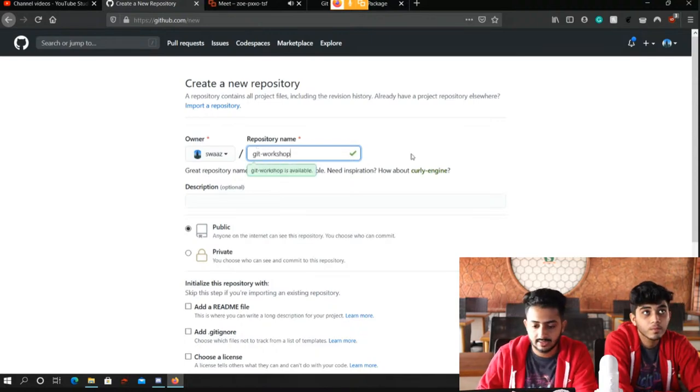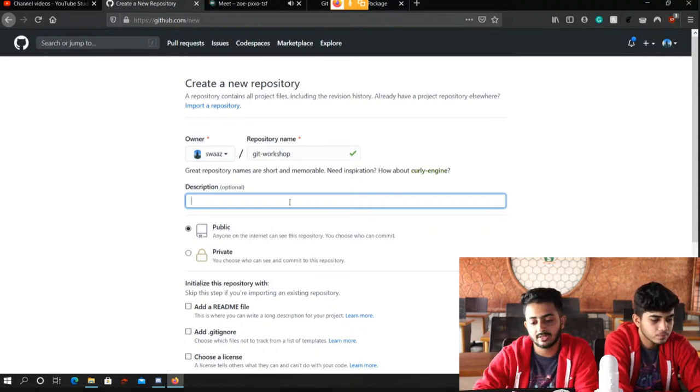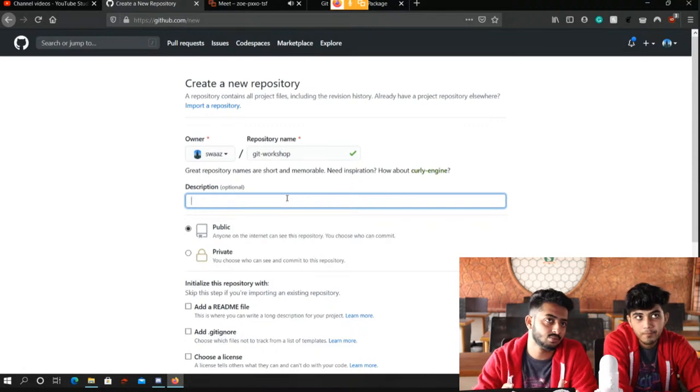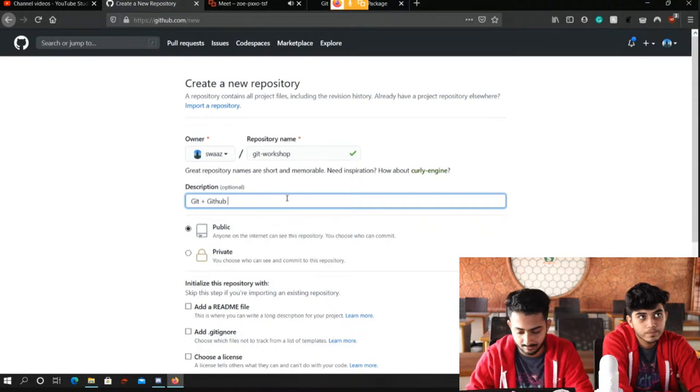Here you have the option to add a description. If you are building some projects, then you can add the description there. It's optional, but it's a good practice to describe what your repo contains, so that others can look into that and need not go through the whole code. So we'll write GitHub Workshop.